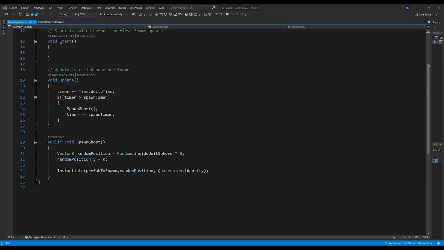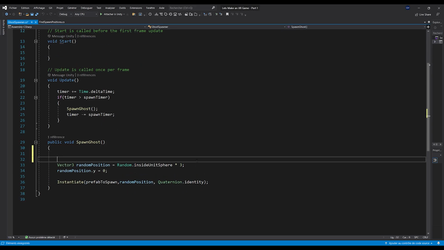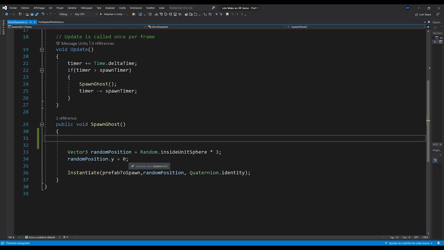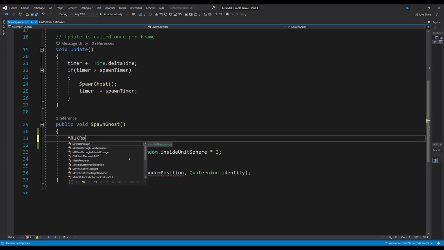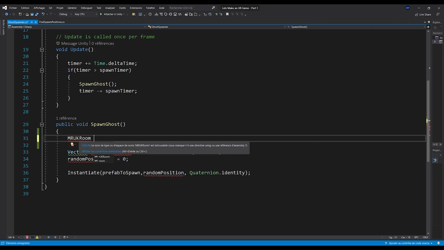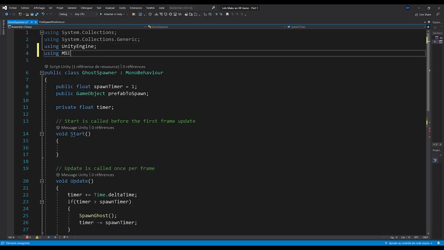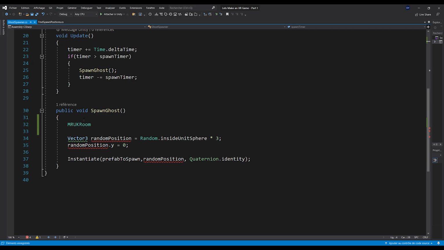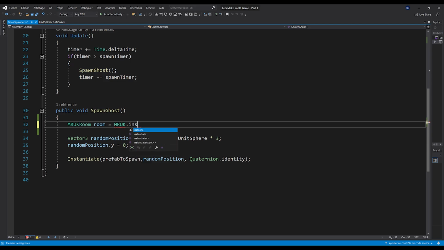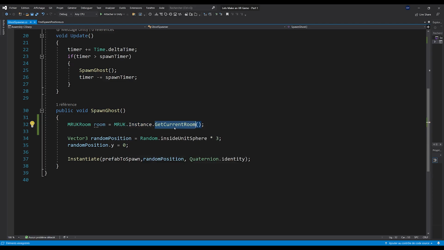Okay, so let's get started on the random position. So the first thing that we want to do in the spawn ghost is do MRUKRoom. And now the MRUKRoom is not recognized because if we click over there, you can see that we need to write at the top using Meta.XR.MRUtilityKit. So let's do so using Meta.XR.MRUtilityKit. There you go. Now we have the MRUKRoom, and if we do room equals MRUK.Instance.GetCurrentRoom. There you go. This will give us the data for the current room.